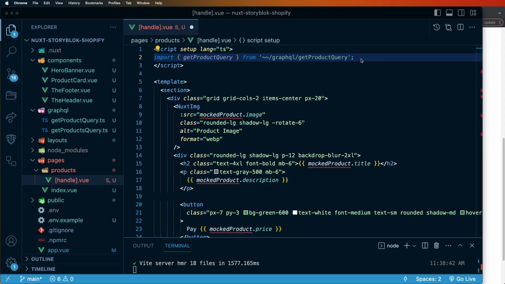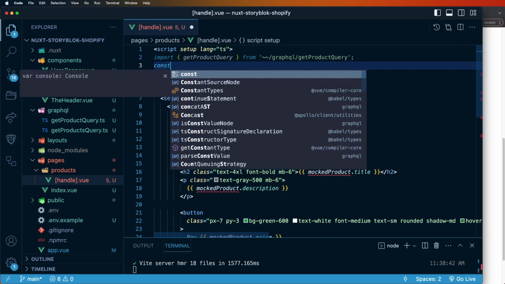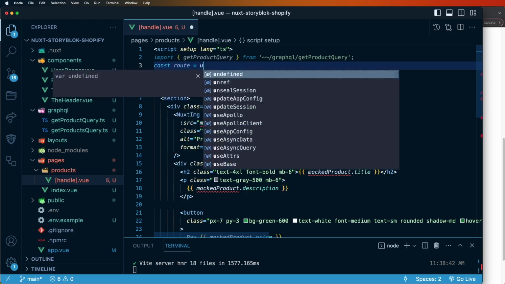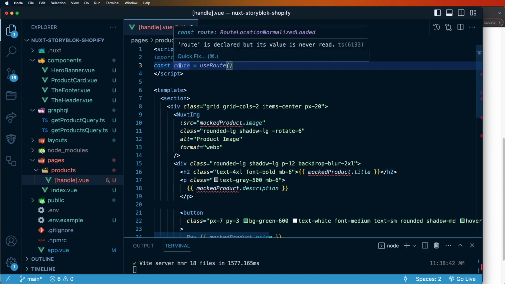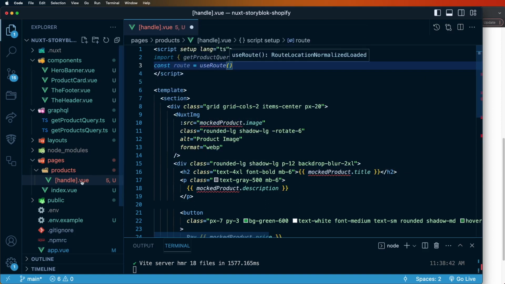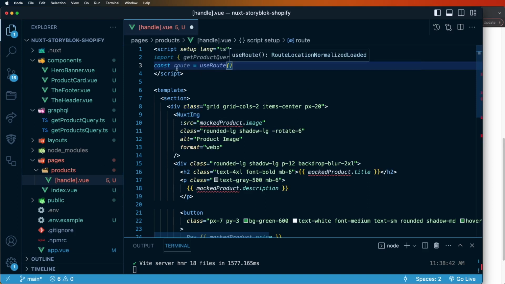And I will also use the Nuxt native router composable. So I will say const route equals useRoute. And from this route, we will be able to get this handle. The handle is the unique key that is passed after products in the URL. So we'll have /products/free, for example, and this free will be this unique handle.